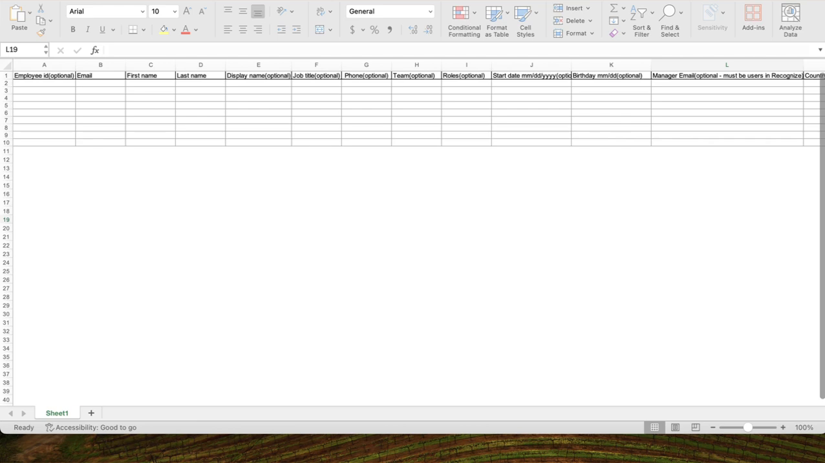An employee ID, email address, and phone number can only exist once in a company's Recognize account. If an account already has an employee ID present and you need to edit that, it cannot be updated in a spreadsheet upload until it has been cleared on our backend by our engineering team.